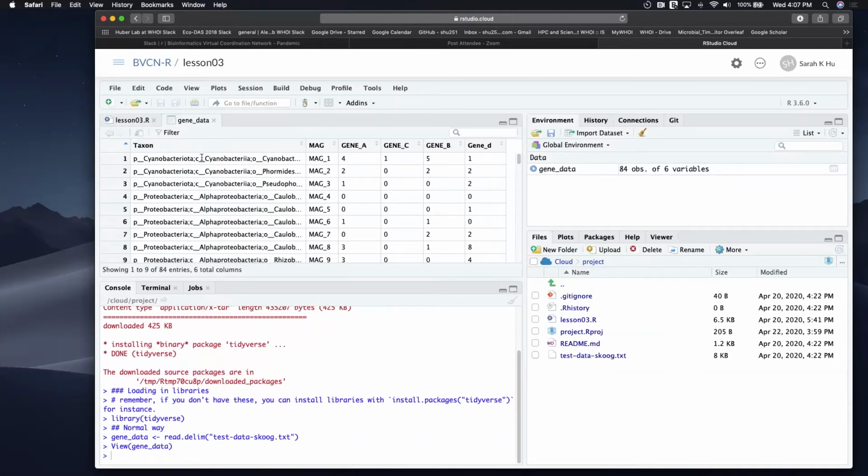The first column lists taxonomic identifiers that have a semicolon and some other characters separating the different levels of taxonomic assignment. Then there are MAG identifying numbers. MAG stands for metagenome assembled genome. And then we have 4 genes that have been randomly chosen, with the gene counts underneath them.